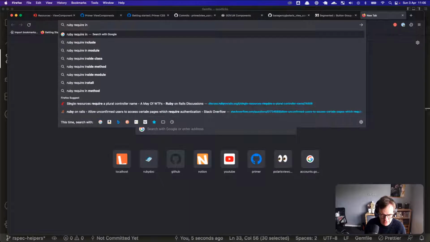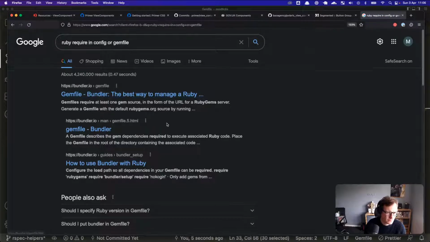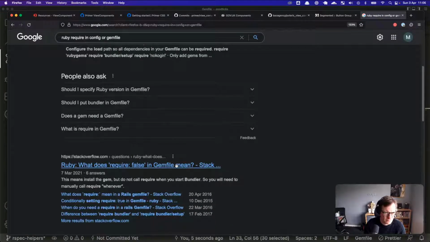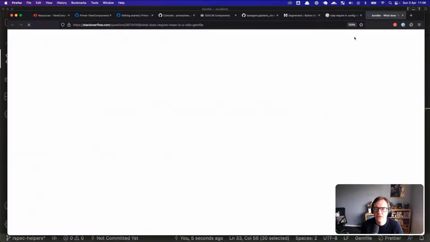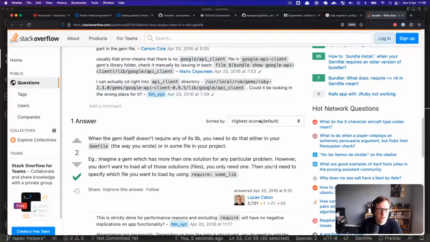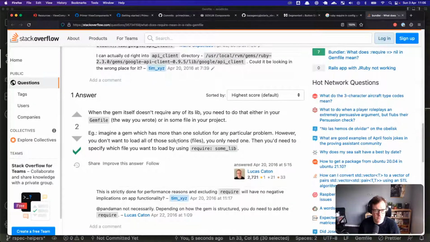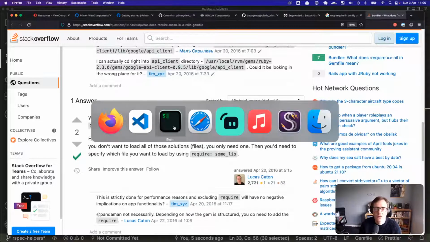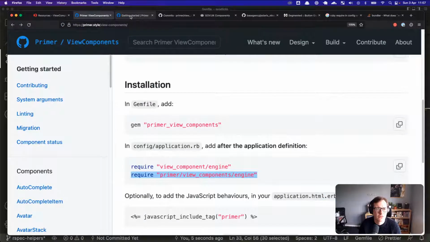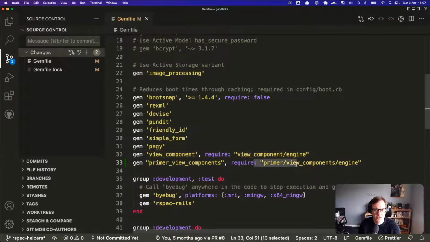Ruby require in config or Gemfile. What does require mean in a Rails Gemfile? When the gem itself doesn't require any of its lib, you need to do that either in your Gemfile or in some file in your project. Okay. So let's assume that's a synonym for now. So we think we've covered this by these two lines being present in the Gemfile.